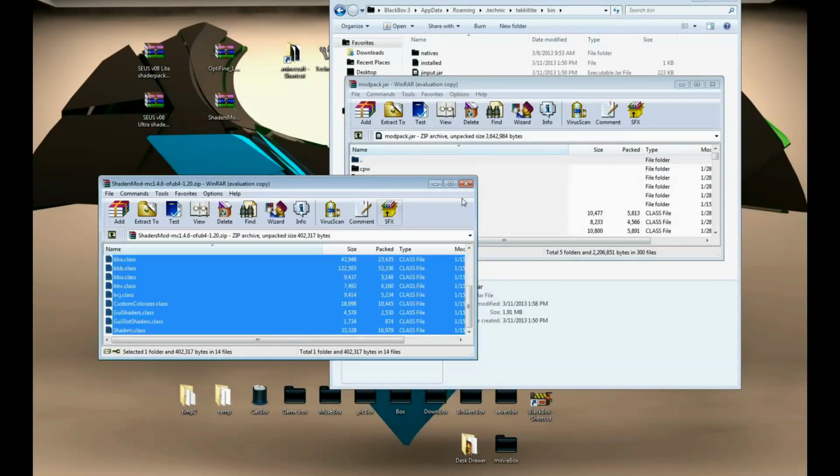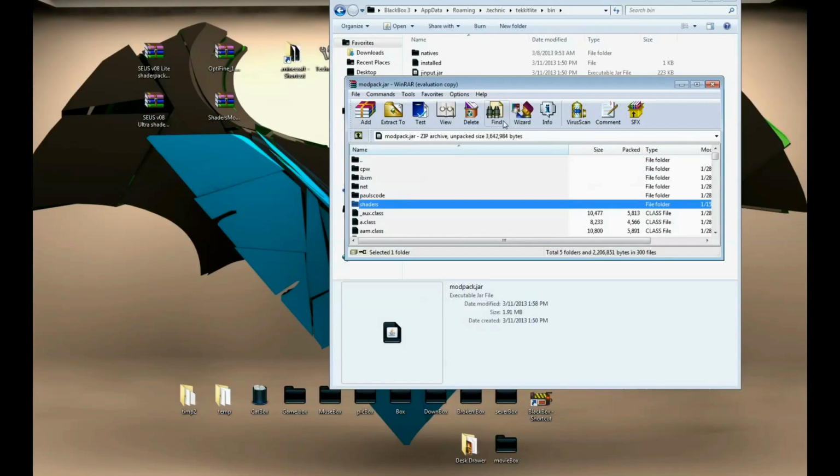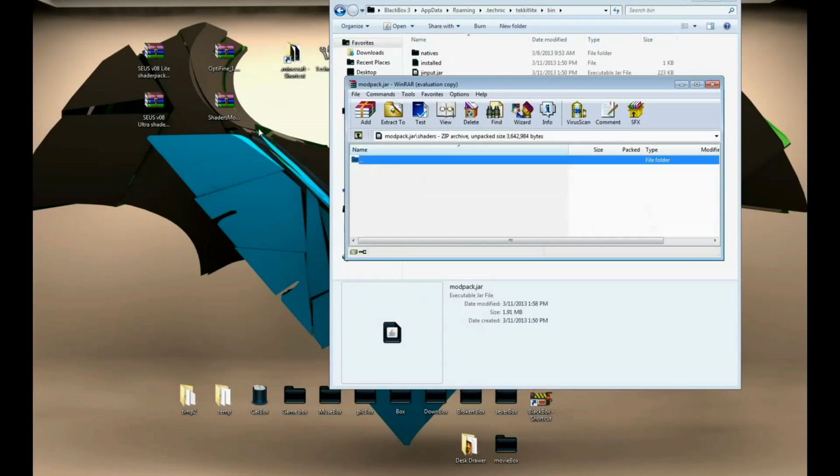Still simple. We're still doing this pretty simple, right? All right. And then shaders. We're going to go ahead and open up that file, and as you can see, there's nothing in here.